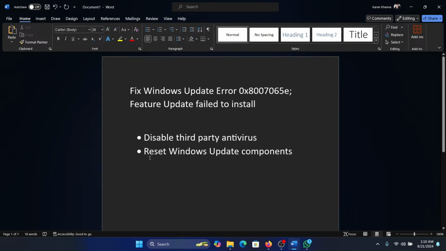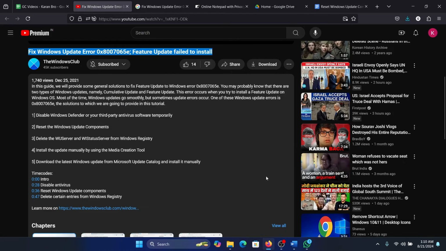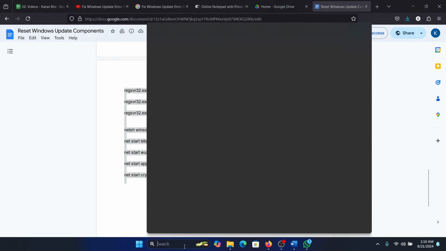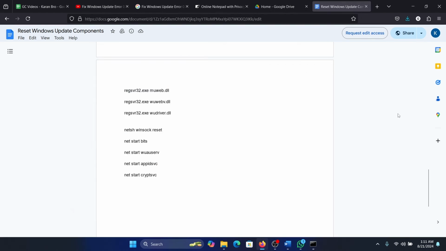The next solution is to reset Windows Update components. And how would you do that? We have a script for this, so I have shared the script in the description section of the video. Simply copy the script, search for command prompt in the Windows search bar, click on run as administrator, paste the script here and hit enter.